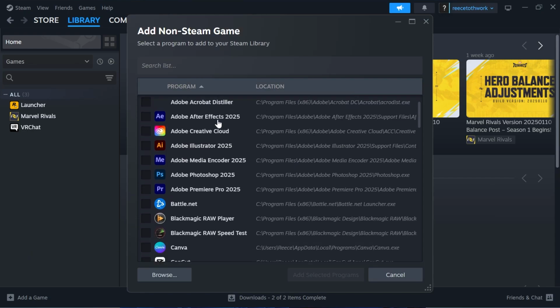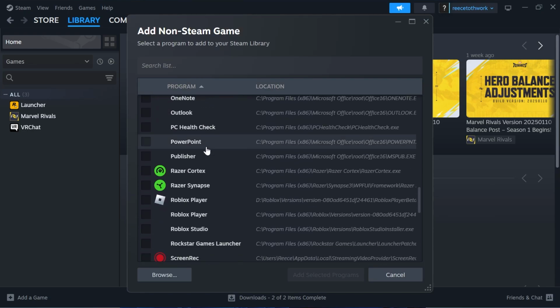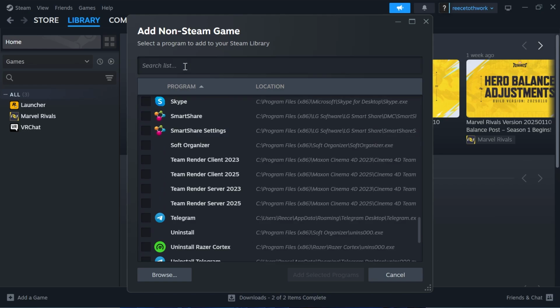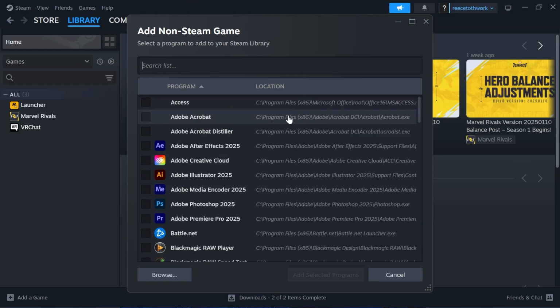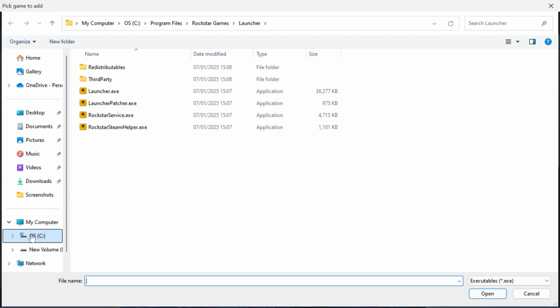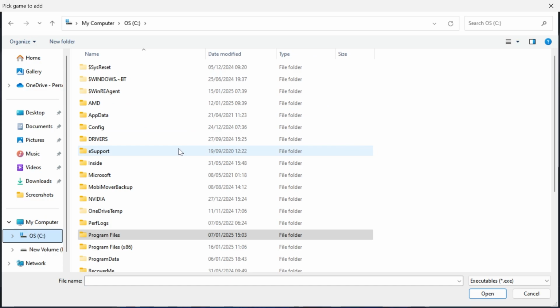Now sometimes you might be able to find your game in this list of applications. You can also use the search box to type in the game that you're trying to add. Now if you can't see your game in this list, then what you'll need to do is click on the Browse button, and then from here you'll need to locate the executable file.